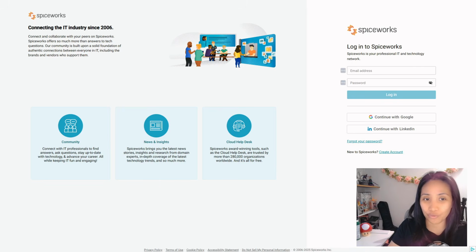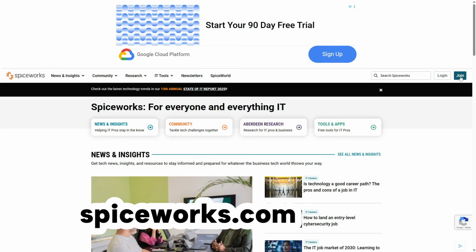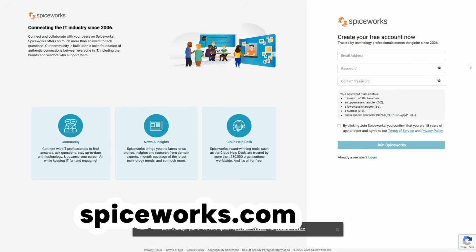For the system, we are using Spiceworks because it's web-based, so you can use this in any browser you'd like. And this is also free that you can use for practicing. It has almost all the components needed for tickets, very similar to what is used in the workplace. So if you are new to Spiceworks, go ahead and create an account and go through all the registration and creation process.